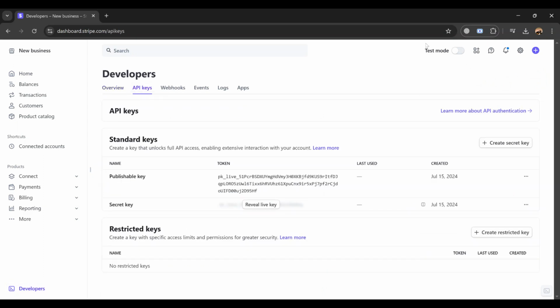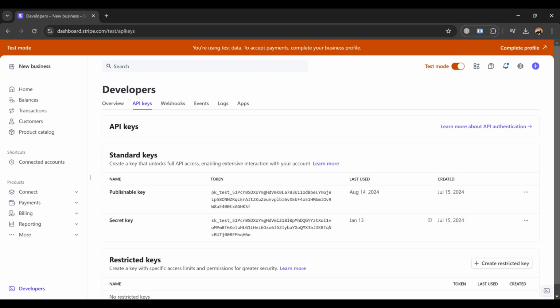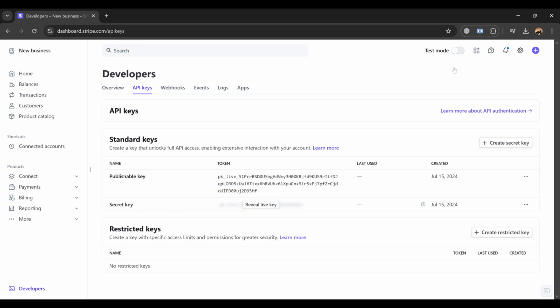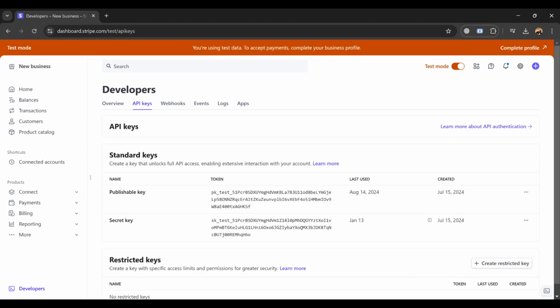Here, you will find a toggle button. If you switch it on, the system will operate in test mode for testing purposes. If you switch it off, the system will operate in live mode for real transactions. This toggle allows you to easily switch between test and live environments as needed.